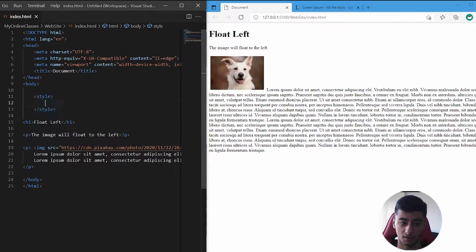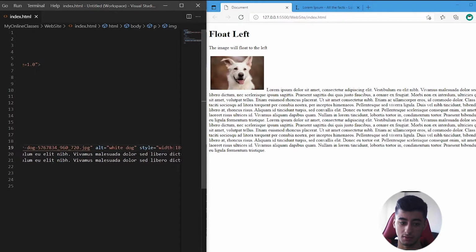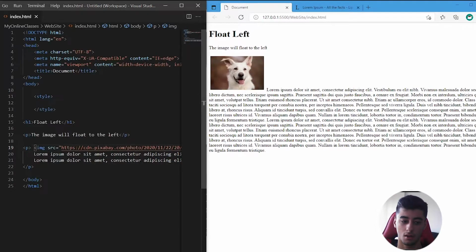Here we have our style tag, we will write in it in a second. For the float left, we made a header. Then we just wrote a float to the left. But wait, yes, we can work. Now we wrote another paragraph with an image from a website. The style has a width of 180 pixels and a margin of 5 pixels in every direction, of course. And I put some random text in here.